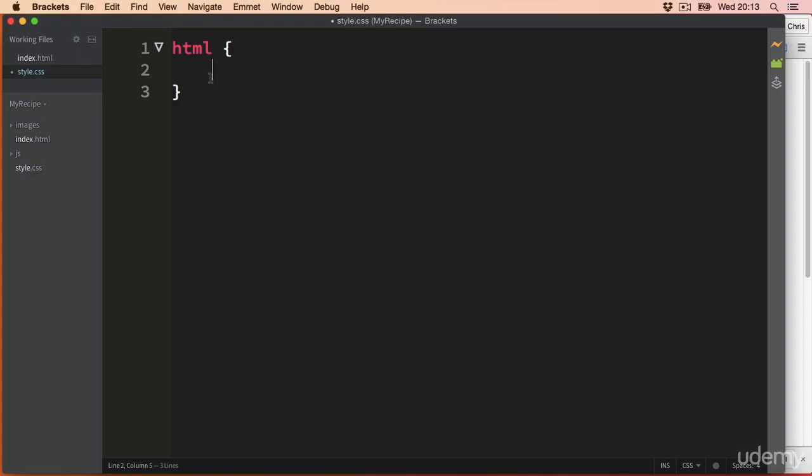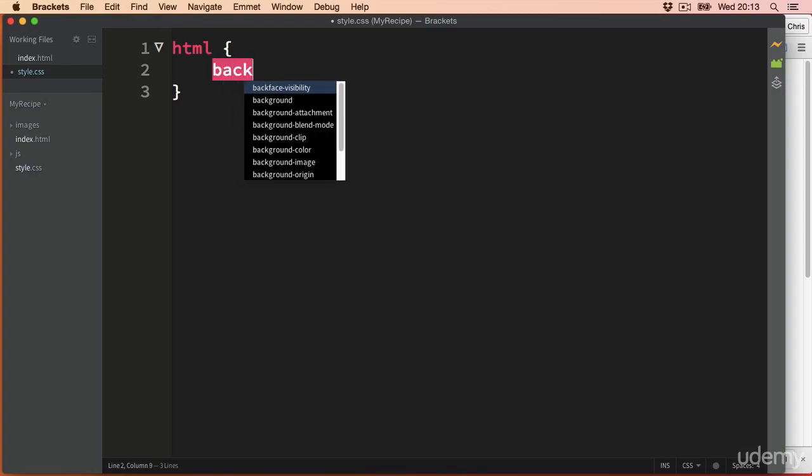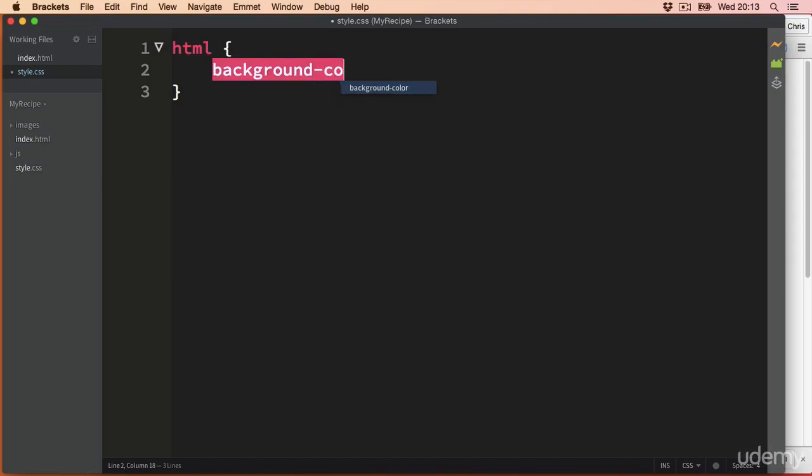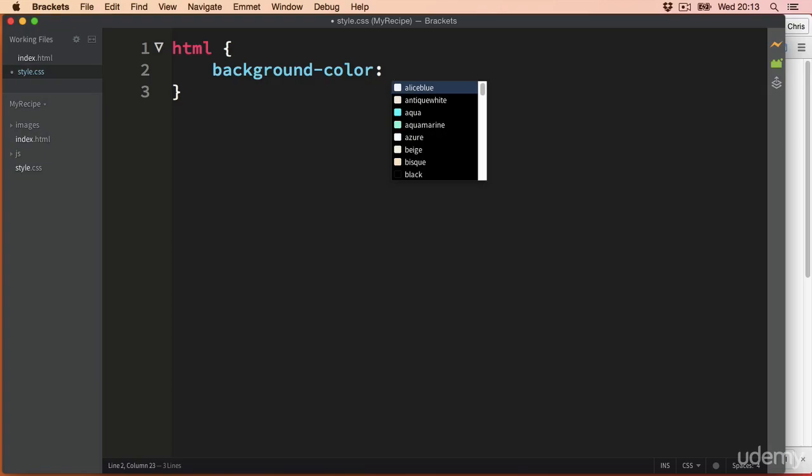And then to change the background color, type in background-color. And if you're using Brackets or a different text editor with autocomplete, that should make your life a lot easier.